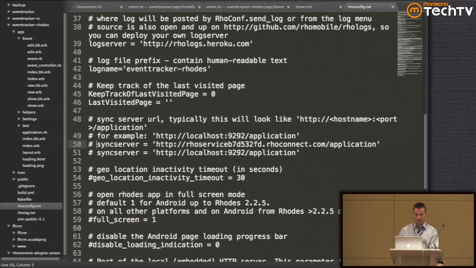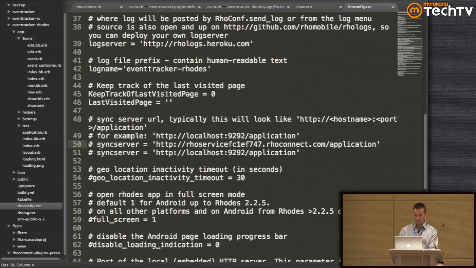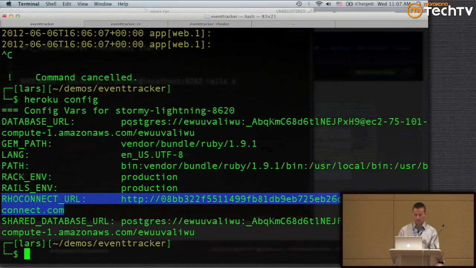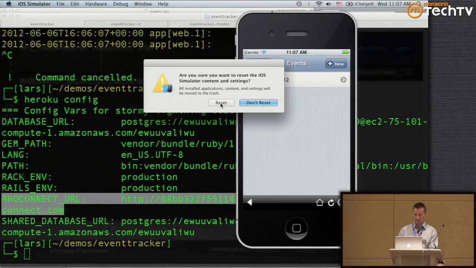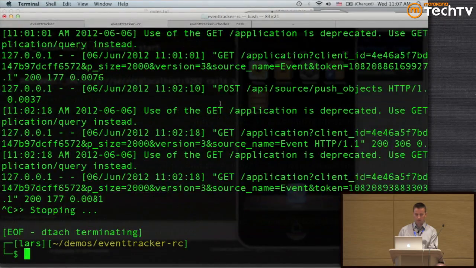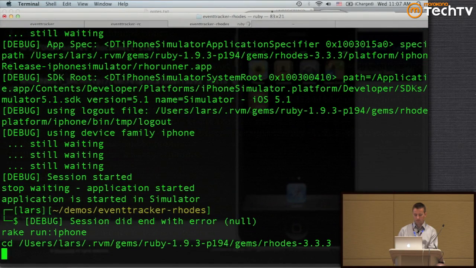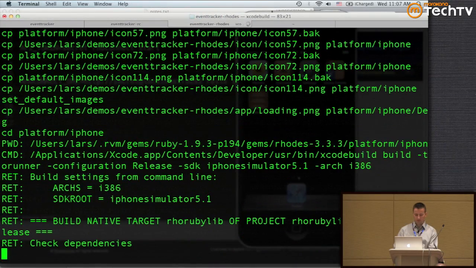So now I'm going to go here and update my configuration. I don't want to synchronize with localhost anymore. I want to synchronize with the server running on HEROKU. And that's all I have to do there. So now what I'm going to do is go ahead and reset this simulator, and then start this up again.